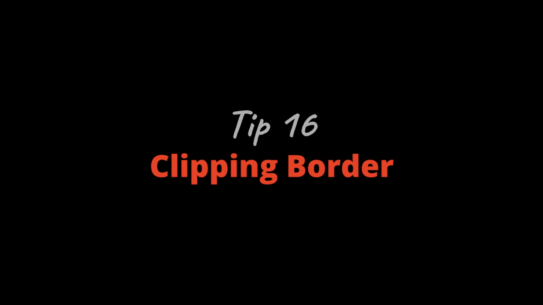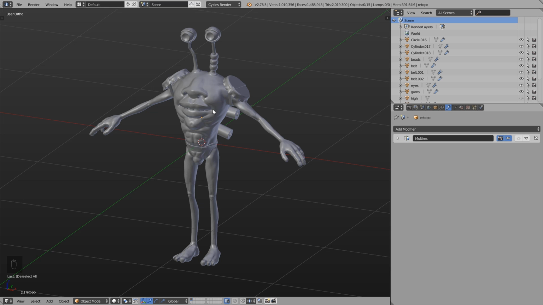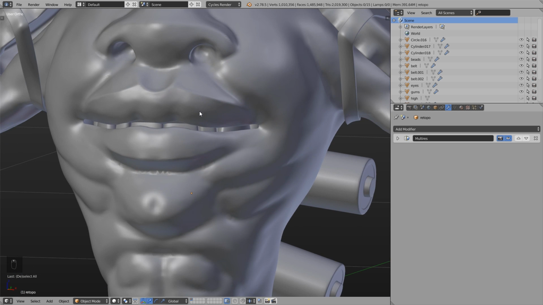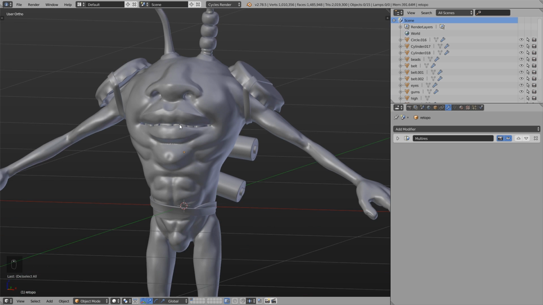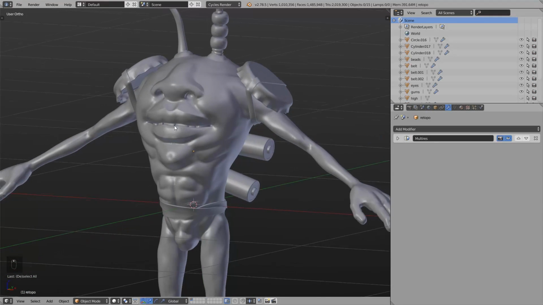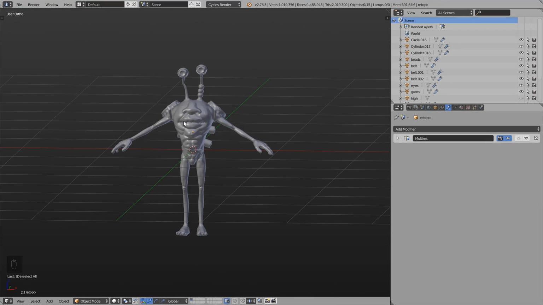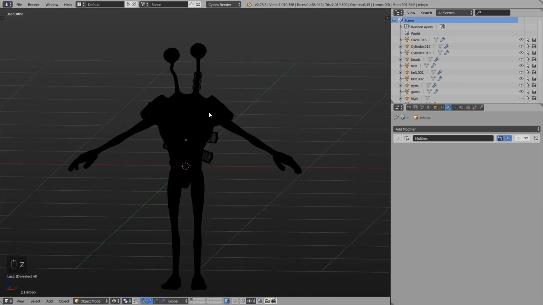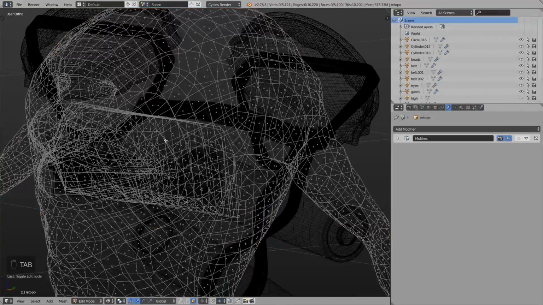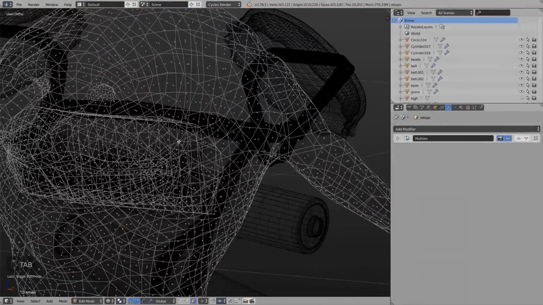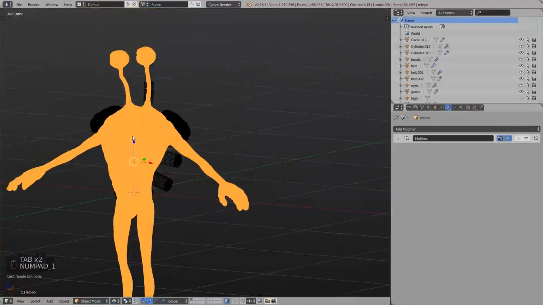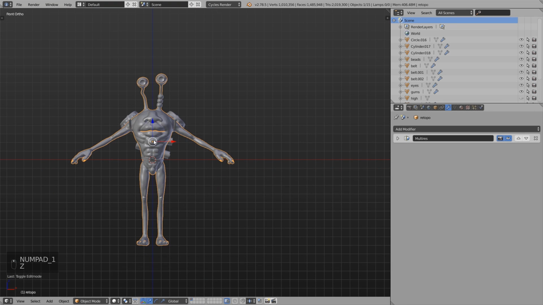Tip number 16, clipping border. This little alien dude here has a mouth, teeth and a tongue. And imagine we want to edit this stuff inside the mouth. Certainly we can switch to wireframe mode, but not in every case this really helps, as you can see. So in this case I would use the clipping border.